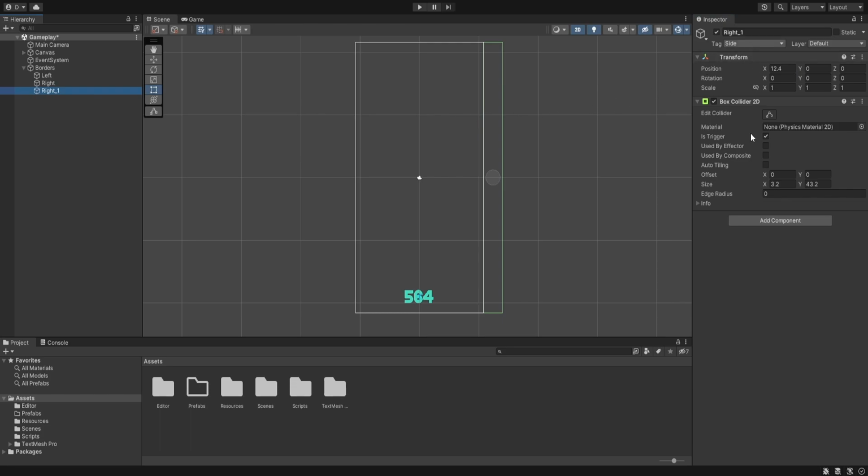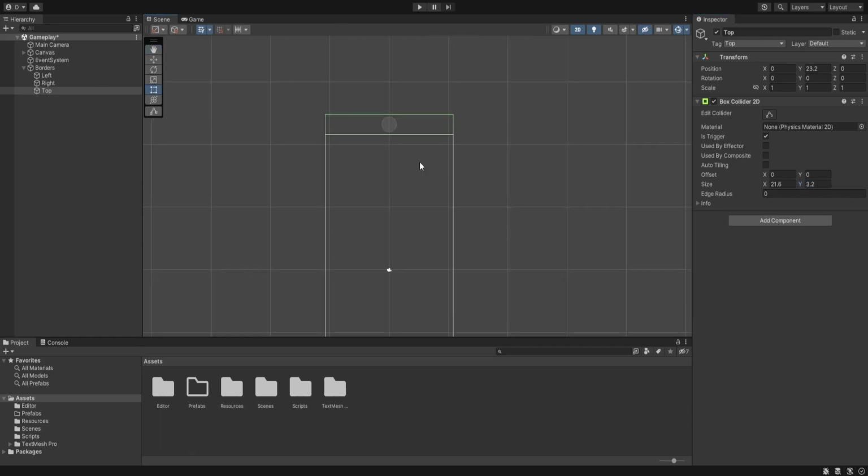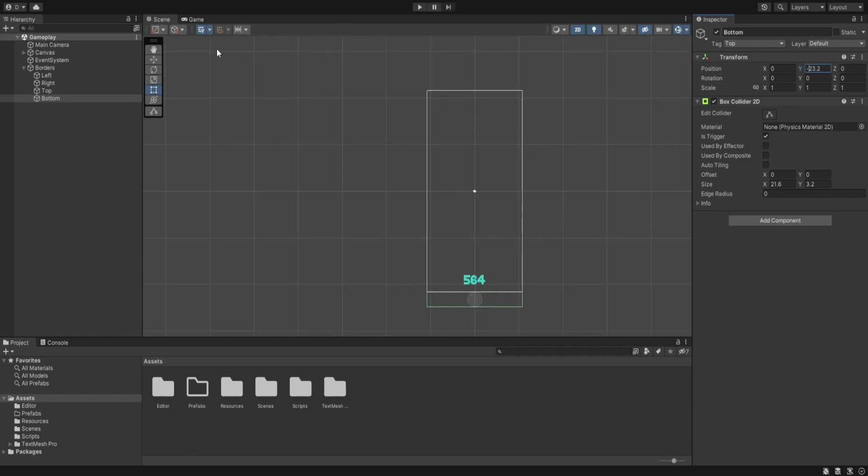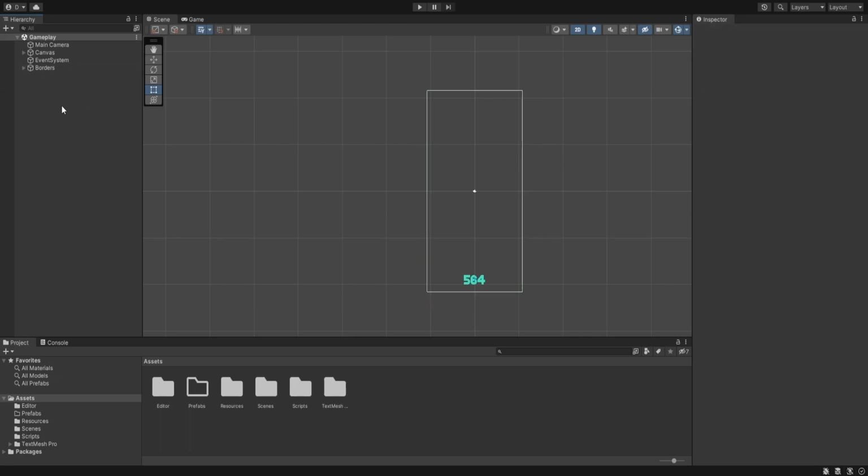And again we'll duplicate our right, rename it to top, and it is going to be at 0 and 23.2, and we'll change our size to 21.6 and 3.2. So as you can see, it is at the top. And again we'll duplicate our top, which is going to be our bottom, and it is going to be positioned at negative 23.2. So these are our four borders, and when any of our obstacle or player hits them, it is going to get bounced.